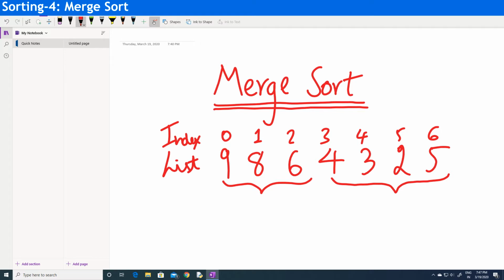And how do we sort this part? Again, we are going to divide this list into two smaller lists and sort this first part and sort the second part and merge those two. And how are we going to sort this list? We are again going to divide this list into smaller lists. We keep on dividing the list until no further division is possible. That is, there is only one element in the list. So I'll just show you how we are going to be dividing the list first.